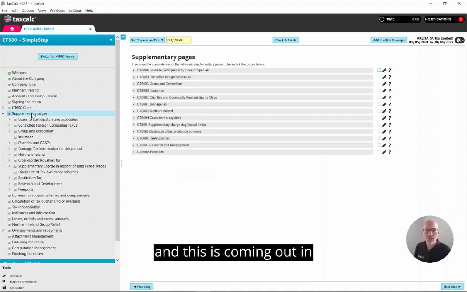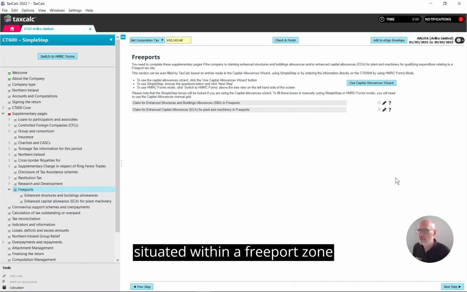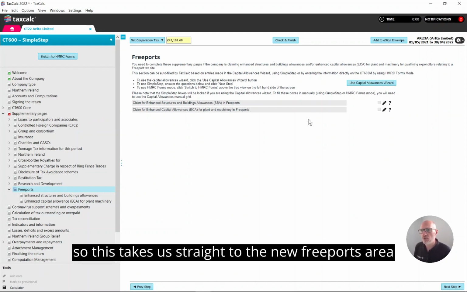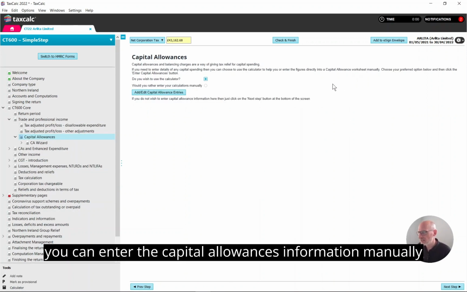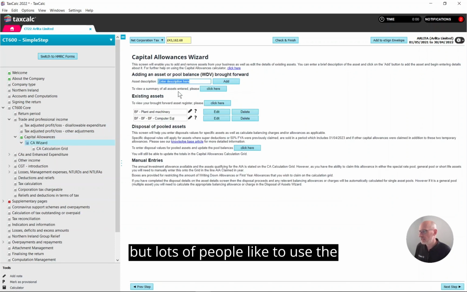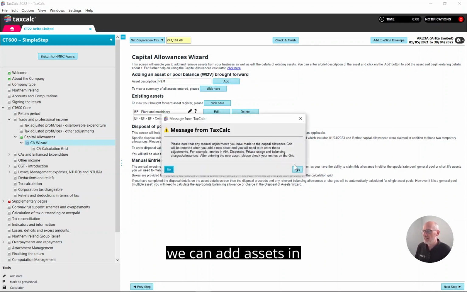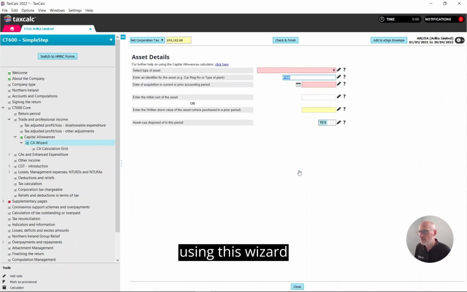I'll show you the new area, and this is coming out in the forthcoming October release, and that is the CT600M for Freeports. So let's tick that for this particular client to say that this is a business situated within a Freeport zone. This takes us straight to the new Freeports area, and as I said, it's the capital allowances area that's new for this particular supplementary page. You can enter the capital allowance information manually if you so wish, but lots of people like to use the wizard.